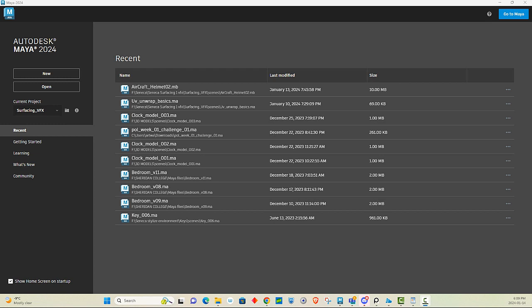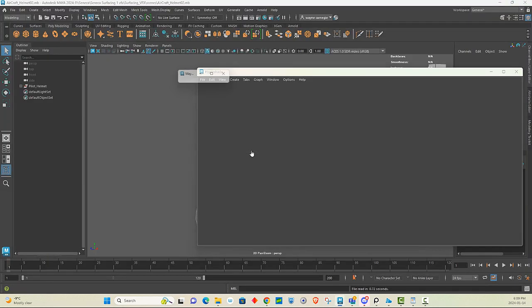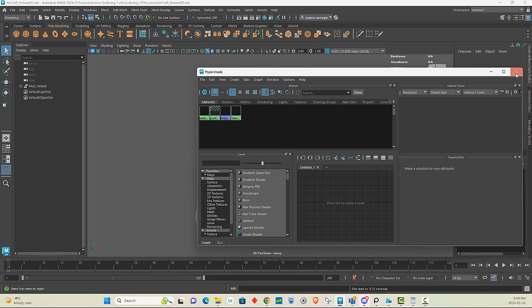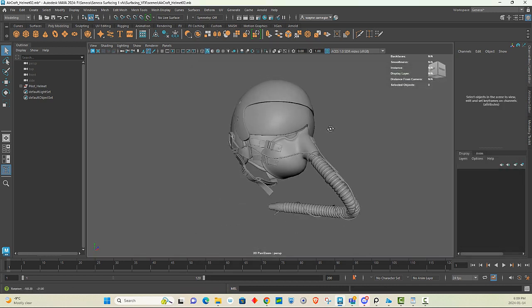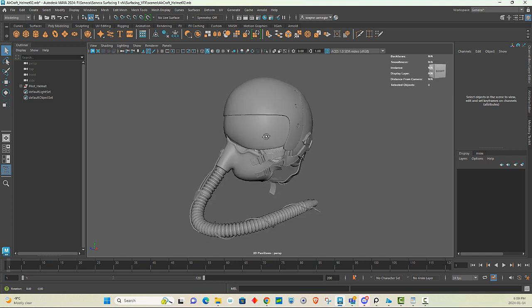Welcome to the UV unwrapping of the aircraft helmet in Maya. Okay, so I already have this file saved, and I'm just gonna open it up and look at this. Really cool model and everything. A couple of things I have to check.